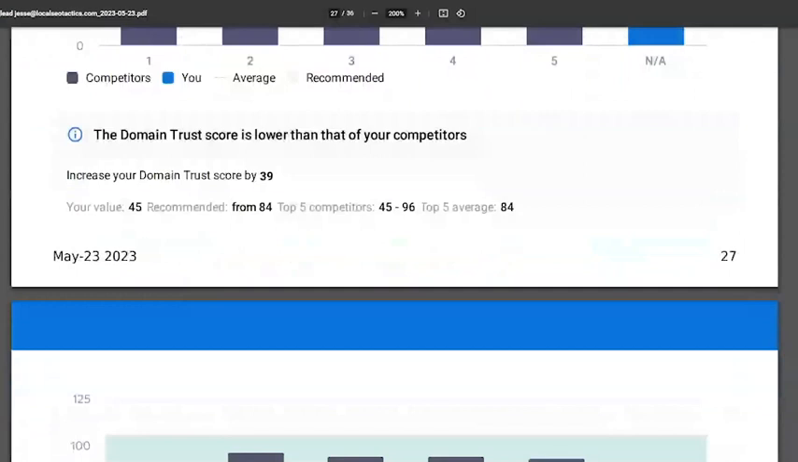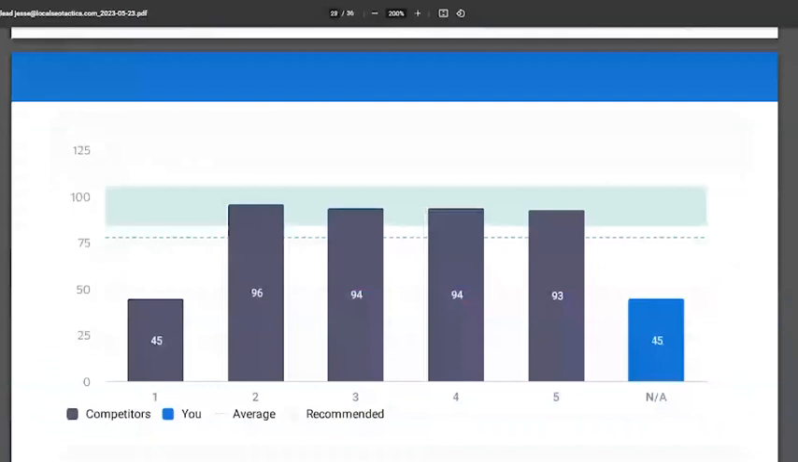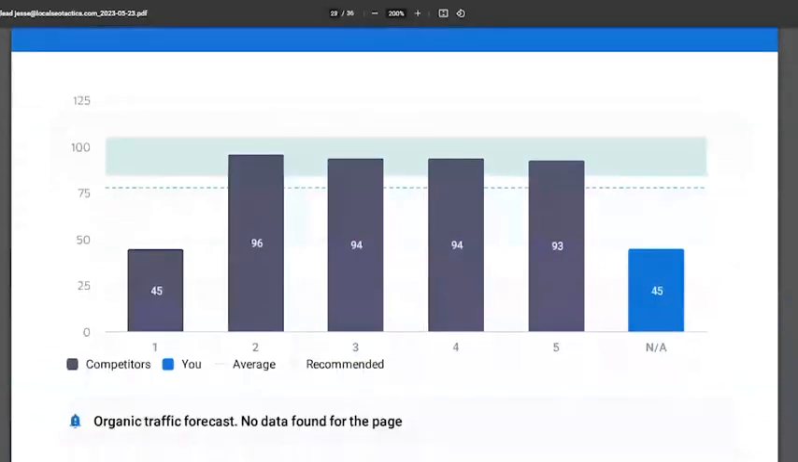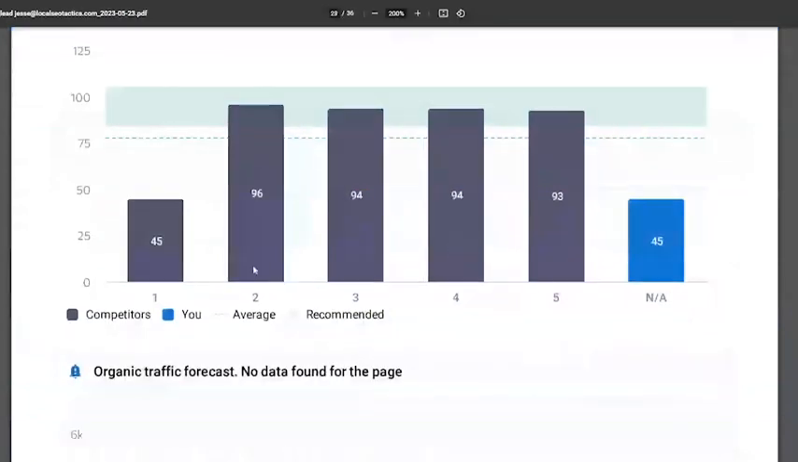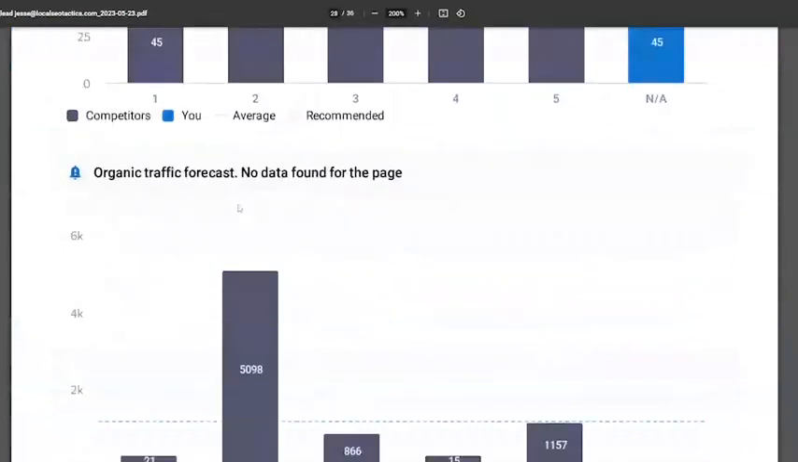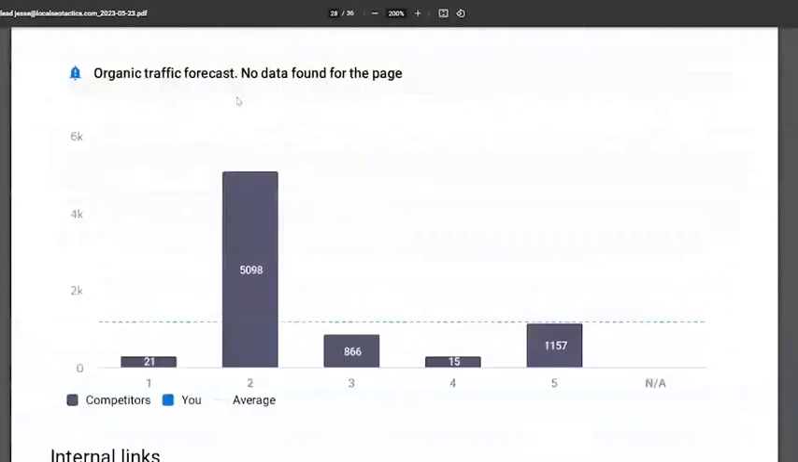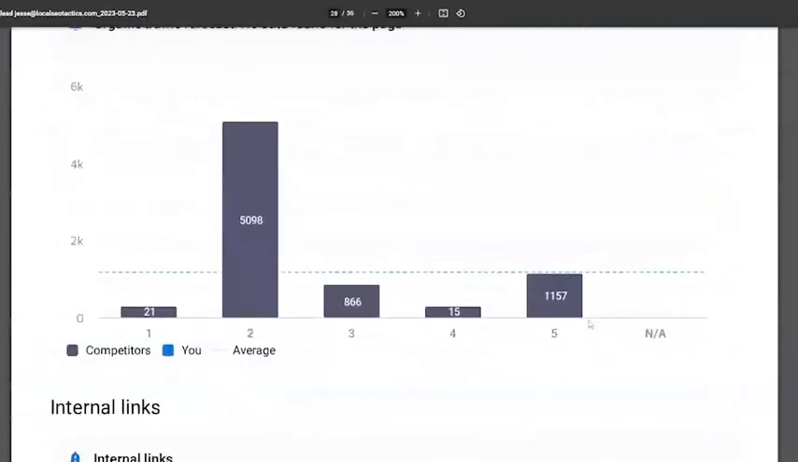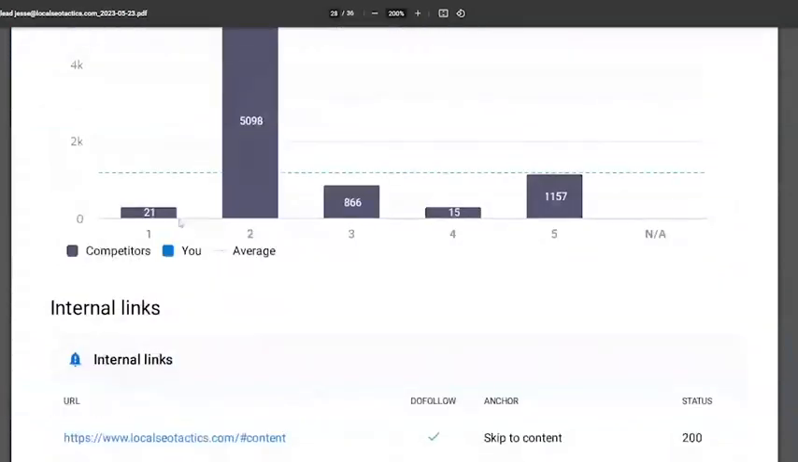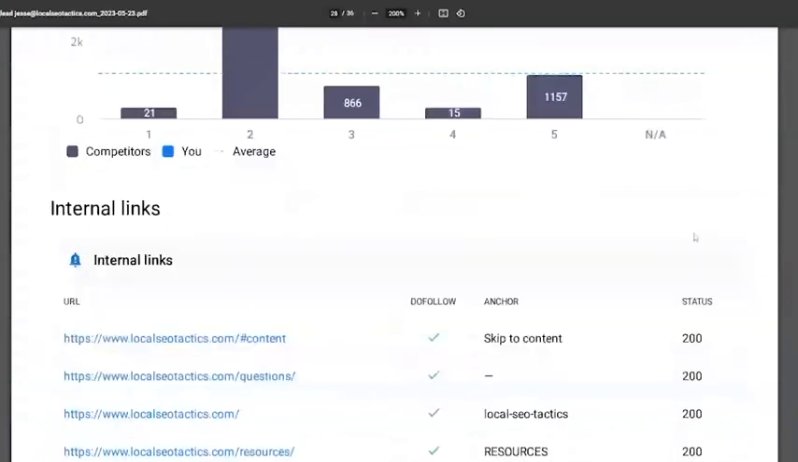Our value is 45 according to this metric. Recommendation is up to 84, and that's because that's the average. And so we're behind the curve there. We've got to get up. You can see we're at 45. We've got other people in the 90s, really, right? Organic traffic forecast, no data found for the page. Not sure why that is exactly. That's another one we've got to loop back to and revisit.